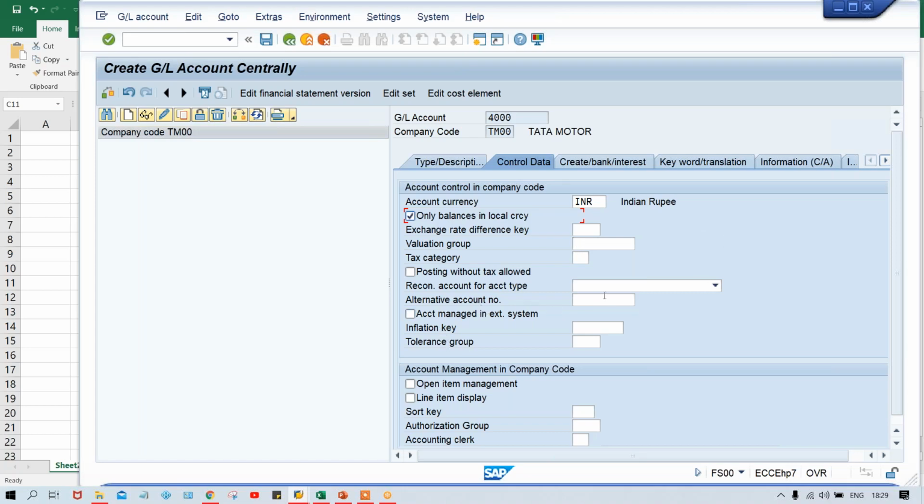Look here, this reconciliation account type. Once I start accounts payable and accounts receivable, there I am going to use this. Now open item management also, I'm not going to explain anything right now. Open item management means, what is this open item managed GL account, guys?